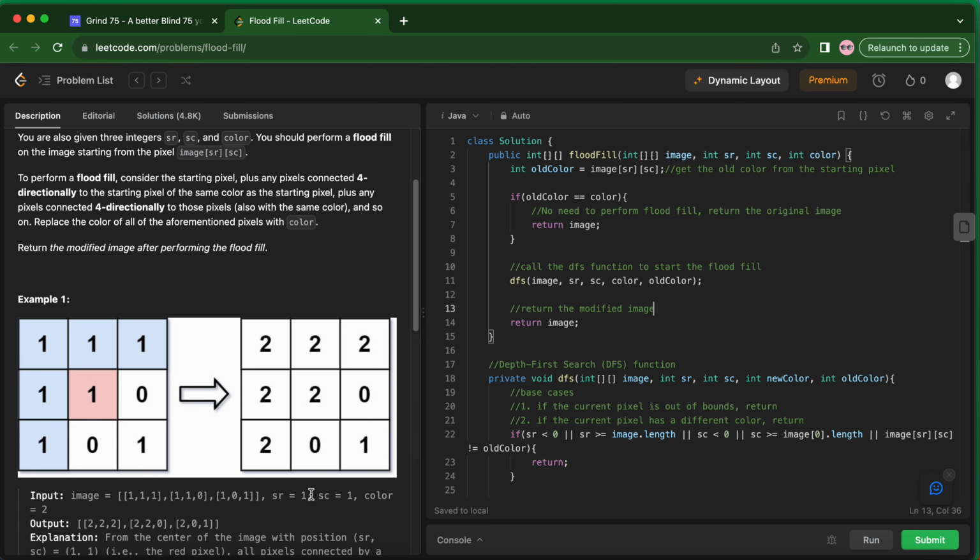So our starting row is 1, column is 1, so we are here at (1,1). The image matrix looks like this: 1 1 1, 1 1 0, 1 0 1. The new color that is passed to us is 2. We check if old color is equal to new color. No, so this condition does not get true, and it does not enter this if block. Then we call a DFS method.